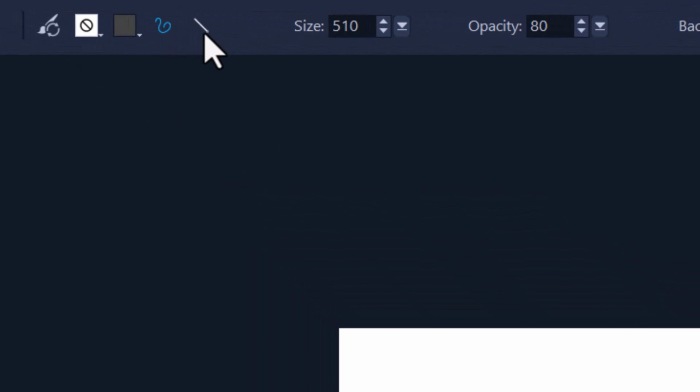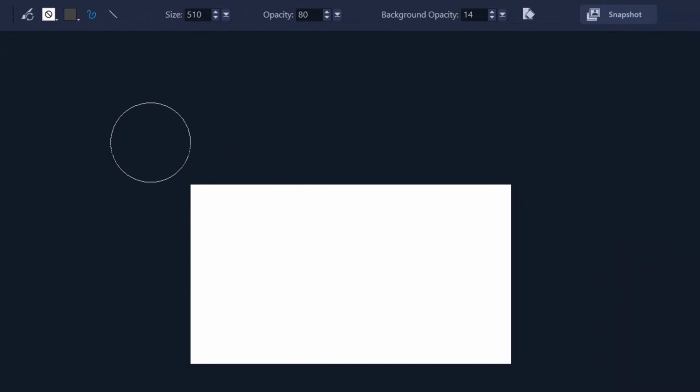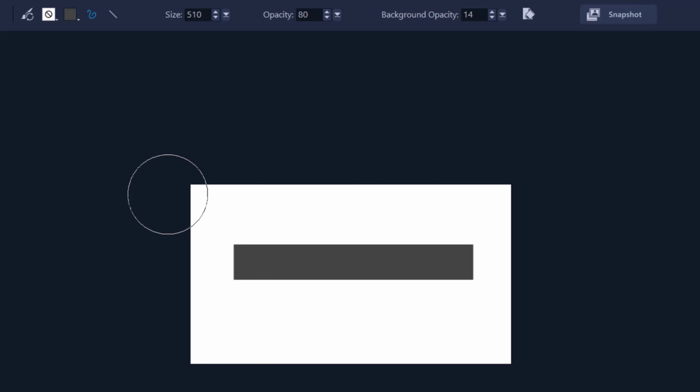What we can do as well is we've got the squiggly line here and a straight line. I think I've just deleted my square. Let's see if we can get that back. There you go. Control Y brings everything back. Alright, we're going to change it to the straight line. We can do the same thing.